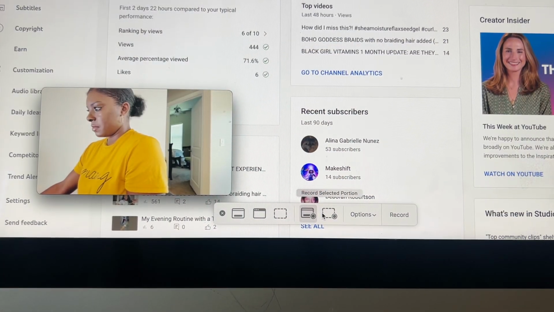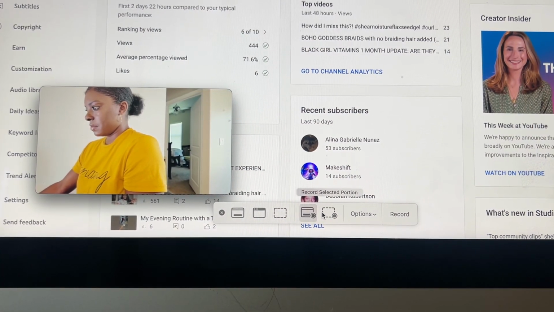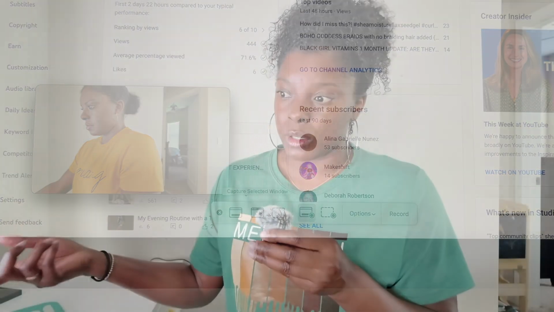For me, this doesn't show up because I'm already screen recording, but for you, this will show up, and you'll click on screen recording and the screen won't change, but you will see at the bottom, it'll come up with your options to do a screen capture or screen recording.